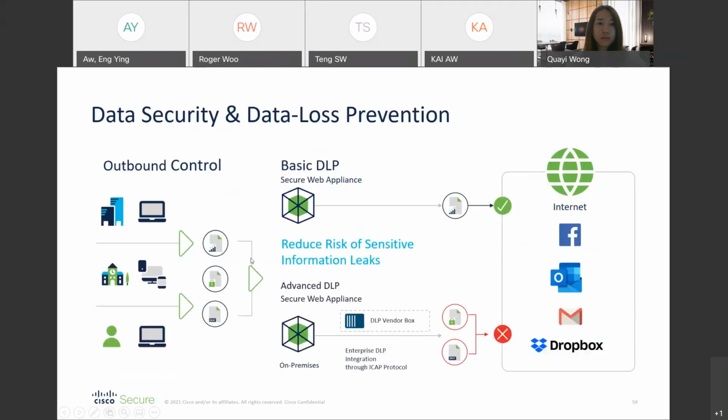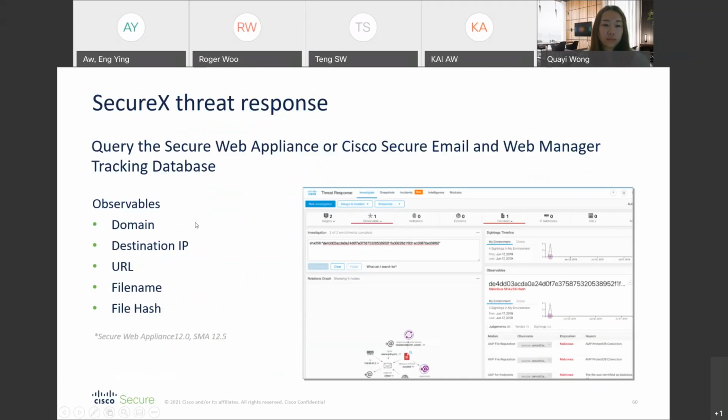You also have the DLP function. You can block any uploads of files to cloud apps. This way you can do the DLP control. Everything we can connect back to our SecureX to do all the threat hunting and blocking.